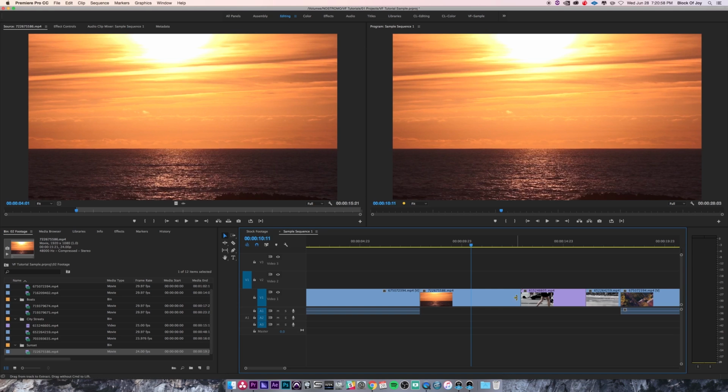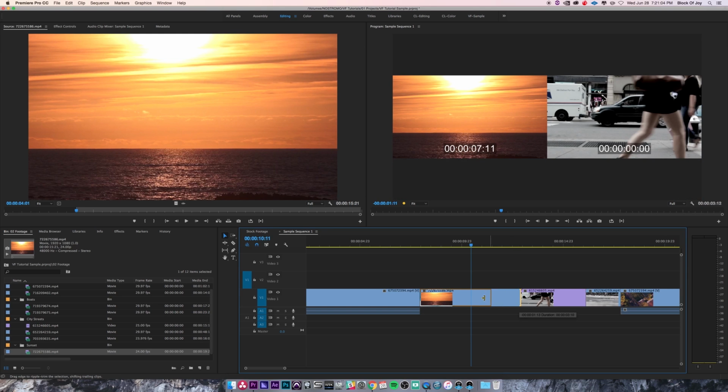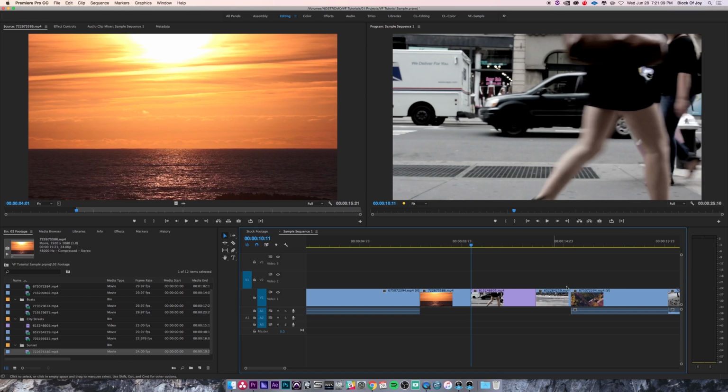And I can do this by holding Command, going to the edge. You see that now it is a yellow icon, which is the ripple edit icon. And I can scoot it over to where I want to cut it. And now you see that all the other clips just move over to that point.